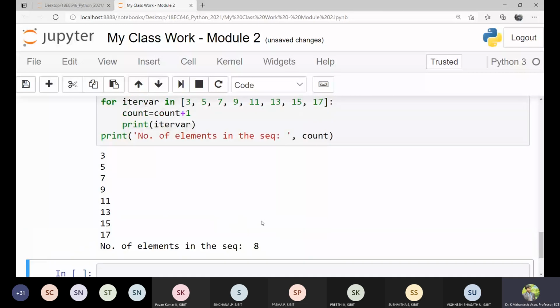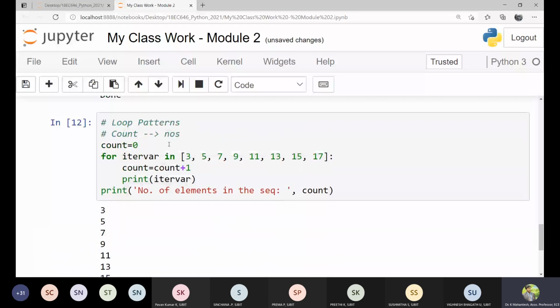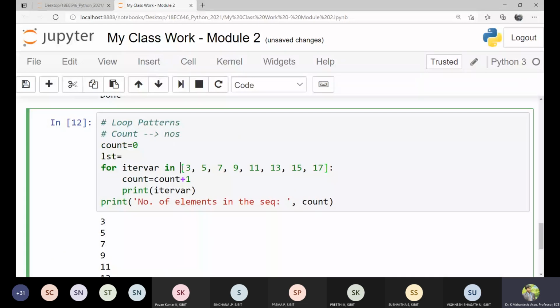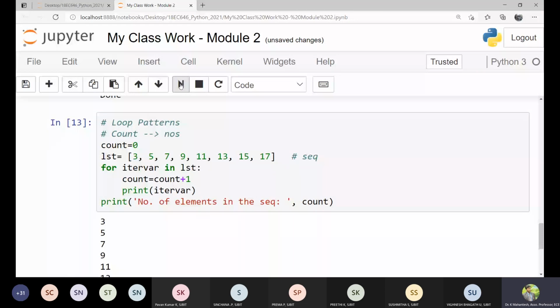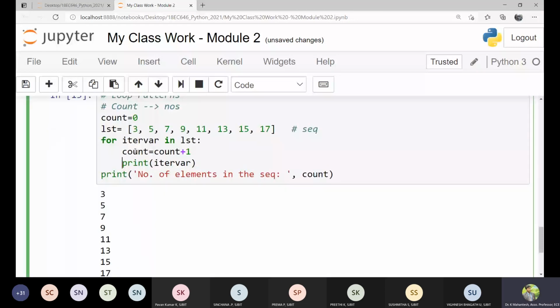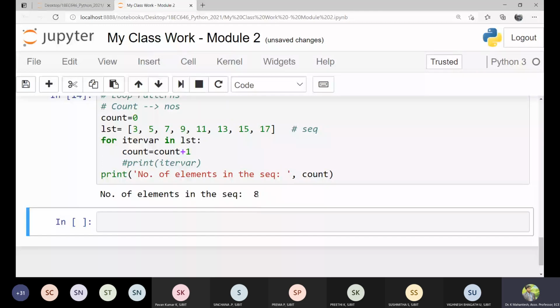Now, can I use this list outside? LST is equal to the list; rather than writing the list here, can I use it outside? Now I say LST here. Both are one and the same. This is a variable in the sequence, and the list is a sequence here. You get the same result. The number of elements in the sequence is equal to 8. Correct?